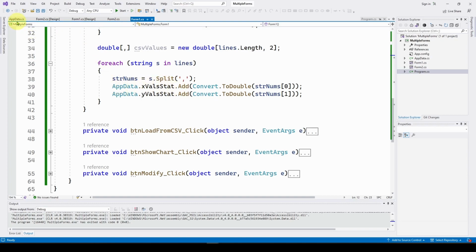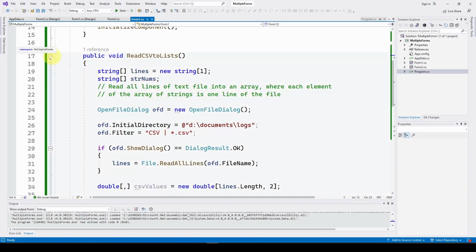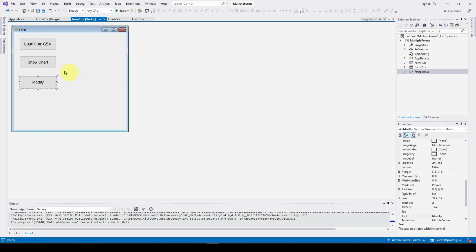Here's app data, which is the class. It adds the 0th element to the X values and the first element to the Y values. So it's just populating those two lists, and now we'll have access to all of them. So you've read the CSV, and the next thing you can do is show the chart. This is going to show us how we can show the chart and update it with this data.